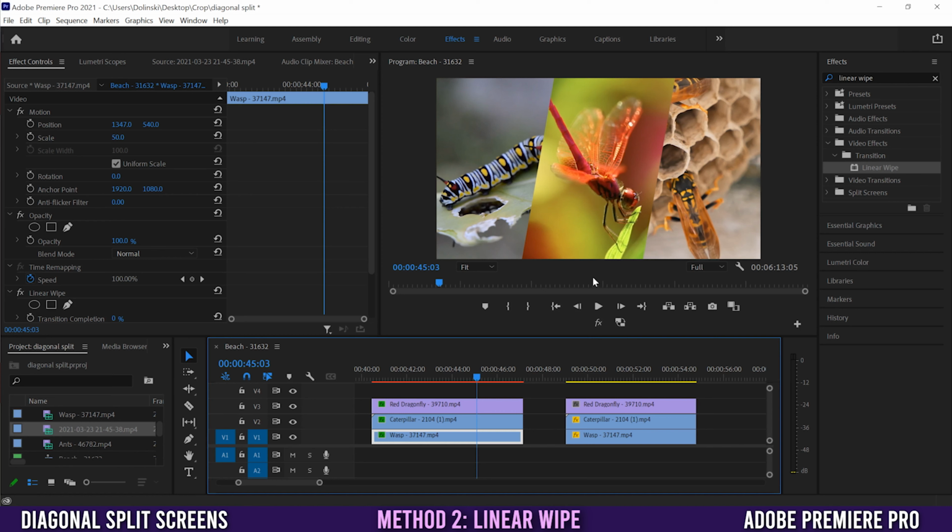All right, so for method number 2, we're going to create this 3-way diagonal split using an effect called linear wipe over here.